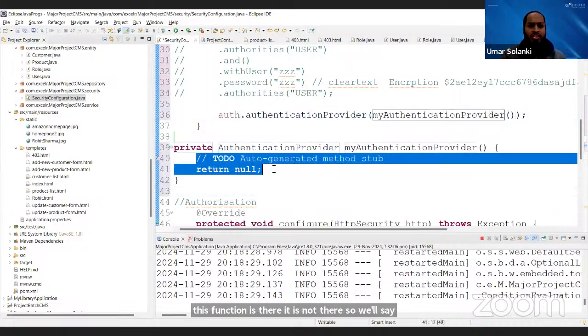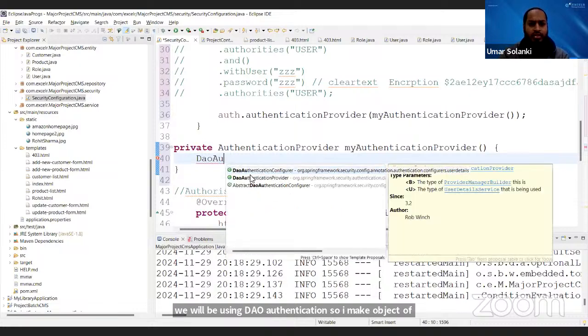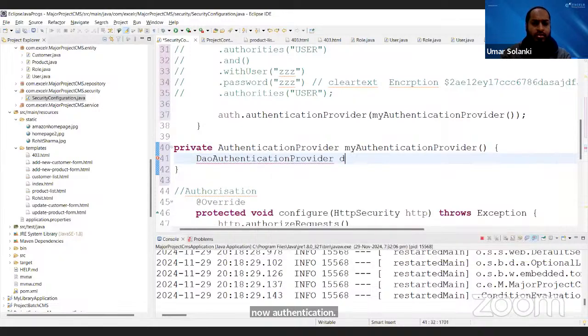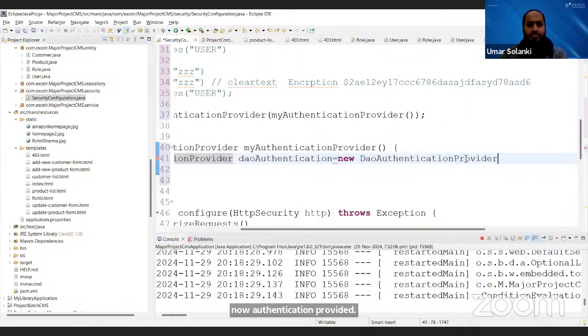Now what authentication are we going to use? We will be using DAO authentication. So I make an object of DAO authentication provider here, and I make the DAO authentication object equal to new DAO authentication provider. DAO means database.